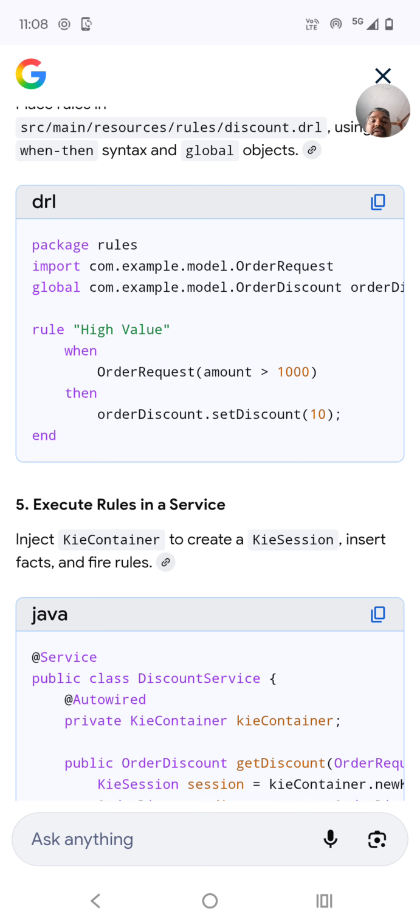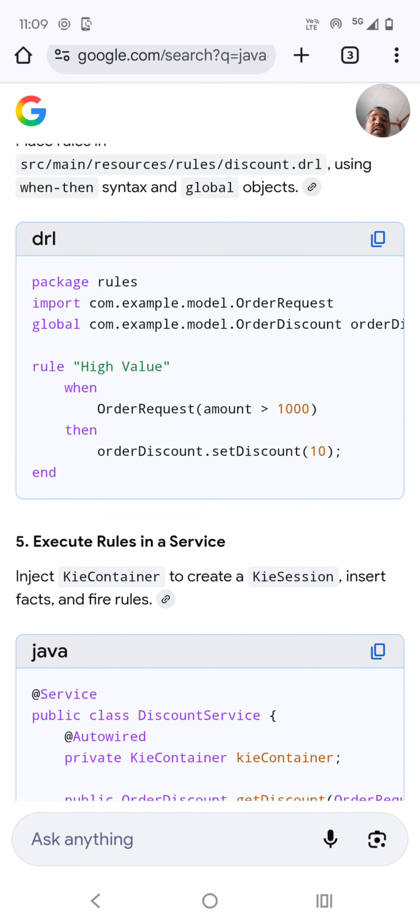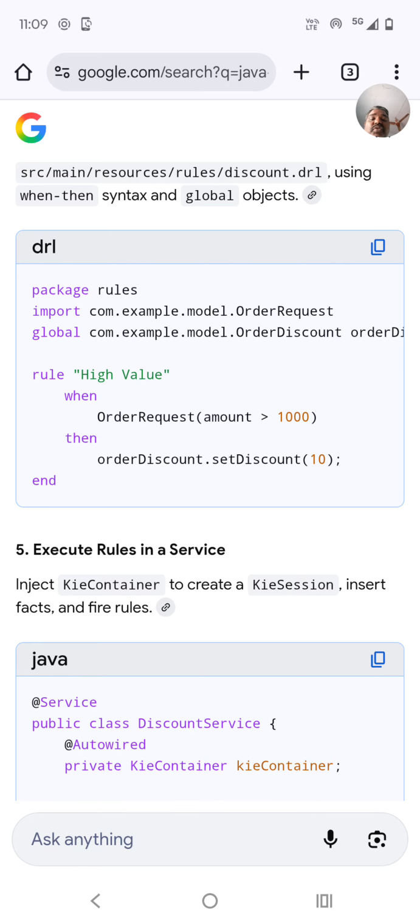For that, I have given a name. It should always start with the rule tag followed by the name of that rule, and it should end with the end tag, and in between you can observe the when and then tags. In the when part, we specify the general condition, like an if-else condition. You see, OrderRequest is the POJO class, and it has an amount attribute.